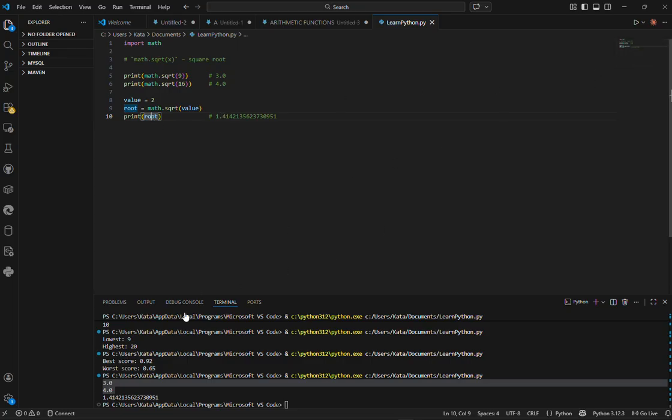We already ran this code, and notice that the value that we got was 1.41. So if you multiply this number by itself, then you'd expect to get back a value of 2.